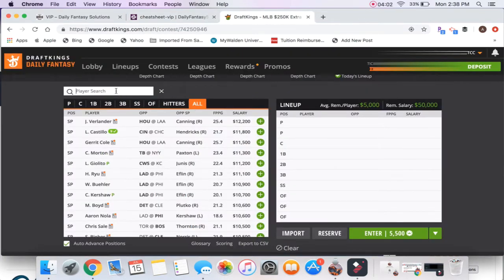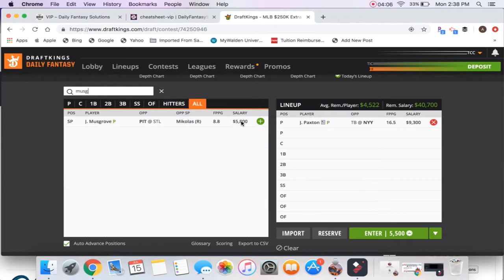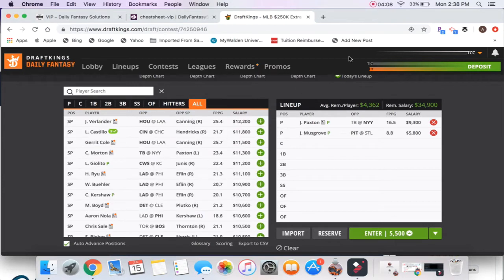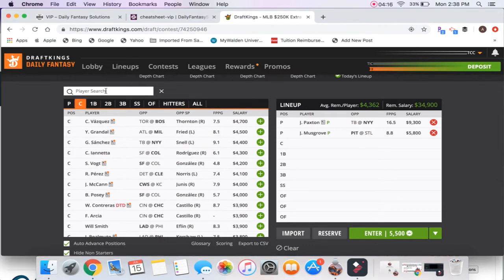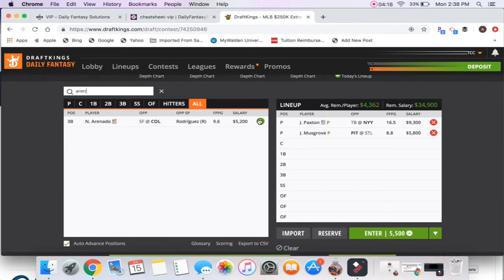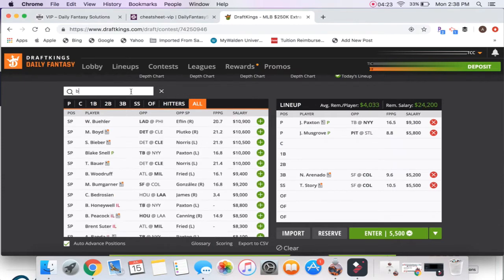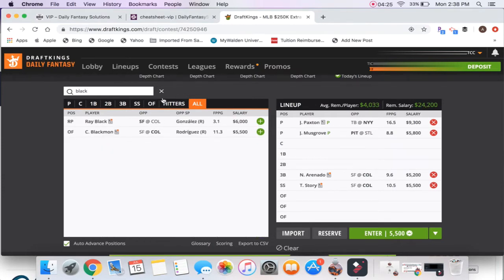If you remember, we had Paxton way out in front, then we had Porcello and Musgrove. I really like that Musgrove price, but there's a little bit of weather here, so make sure you check on weather. If weather's an issue, then I would pivot to Porcello. Now I know I had Arenado, Story as automatic plays, and I also liked that outfield of Blackman and Dahl.